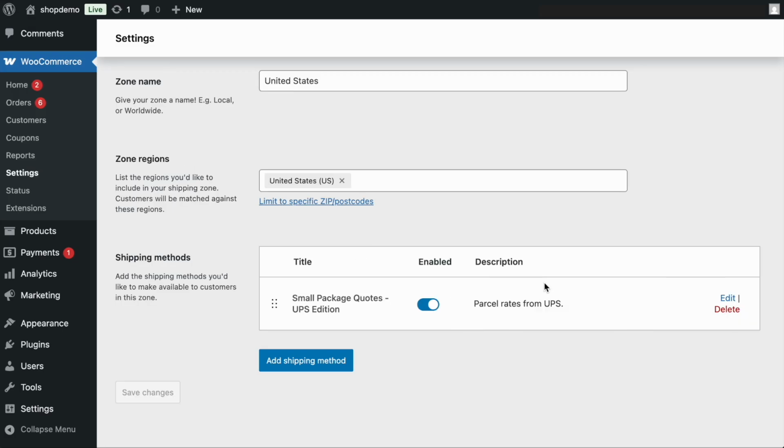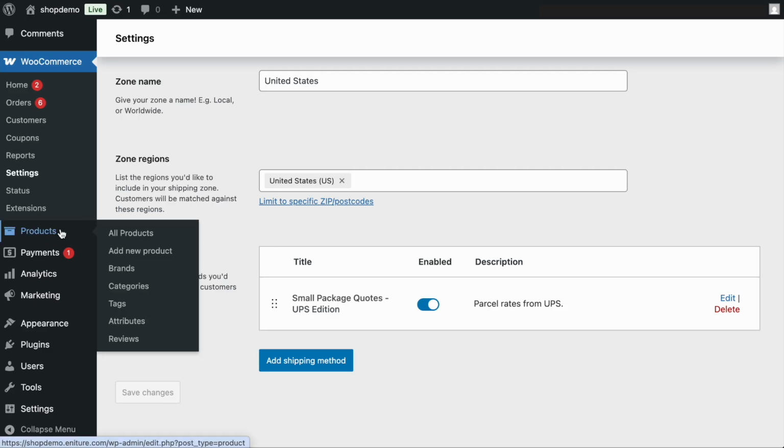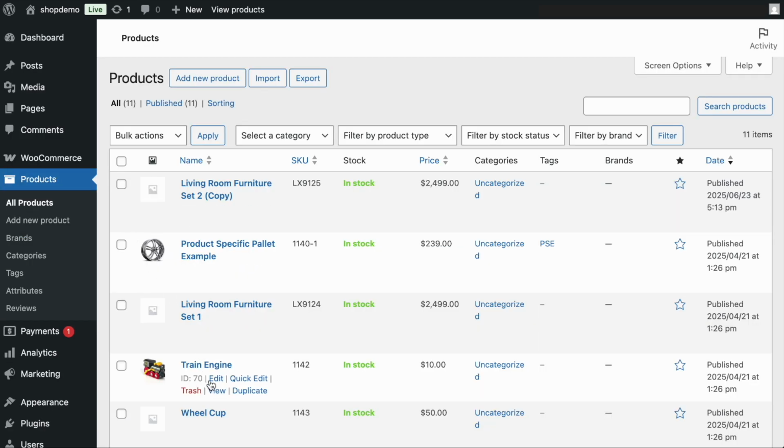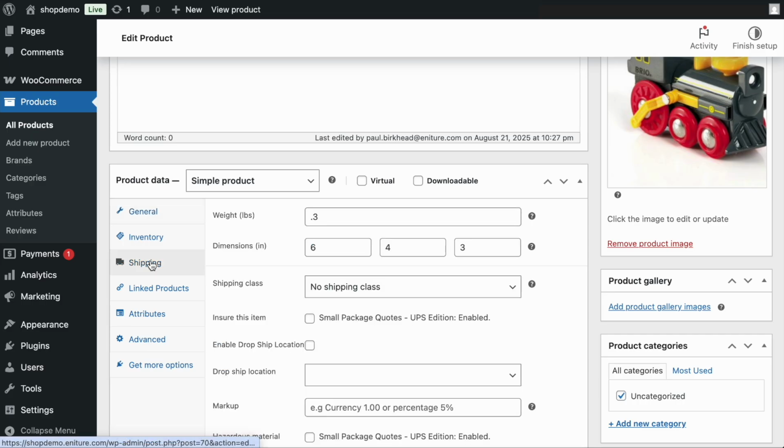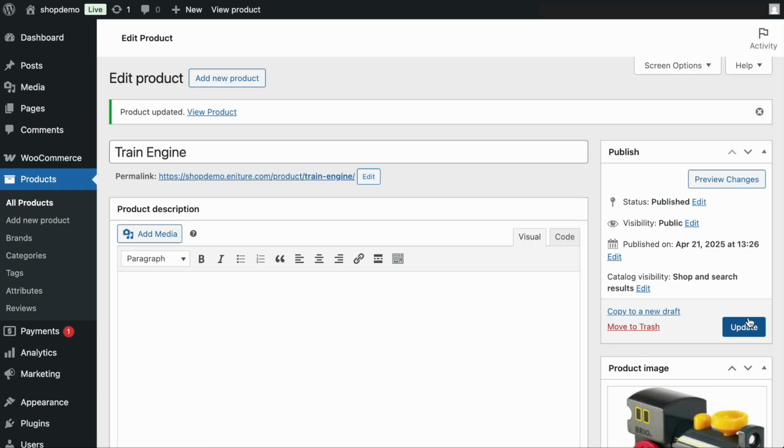Now, enter the shipping parameters for a product. Using the WordPress admin menu, hover over Products and select All Products. Choose to edit a product from your catalog. Scroll down and access its shipping settings. Enter a weight and dimensions. Leave the shipping class set to No Shipping Class. Update the product for the changes. The plugin is now able to provide shipping rates for this product.